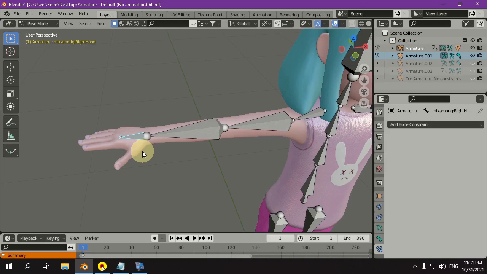After specifying the target bone, we need to specify the tail bone, and to be able to do that, let's see the chain of bones, or the set of bones that we want to control.